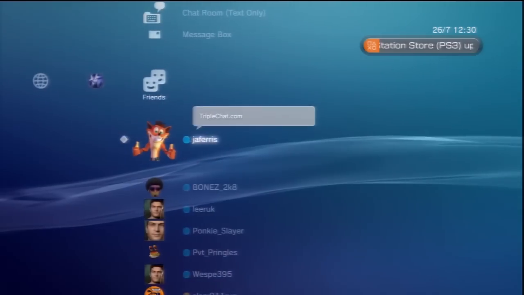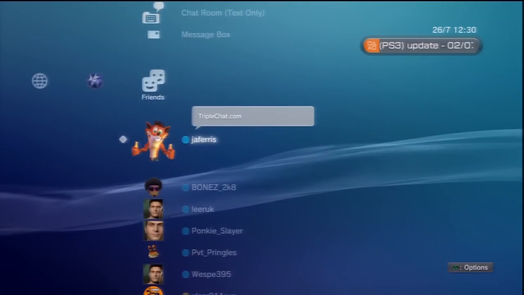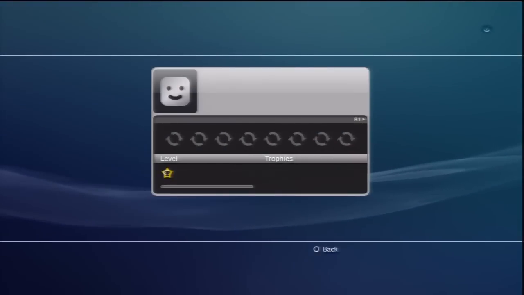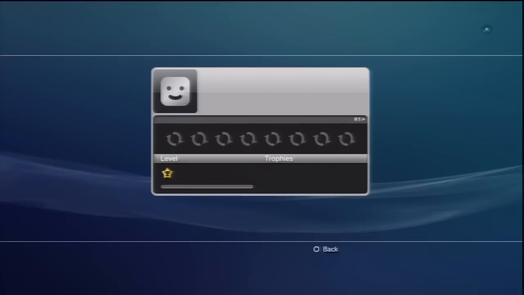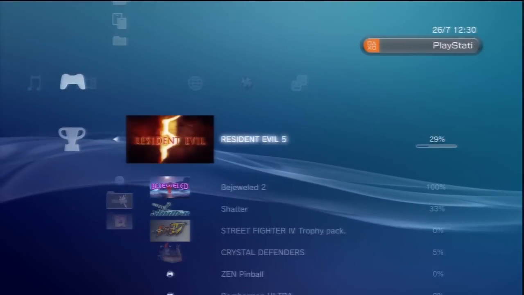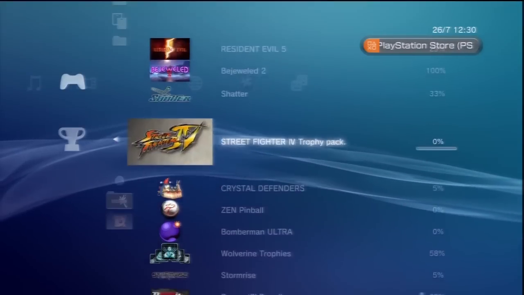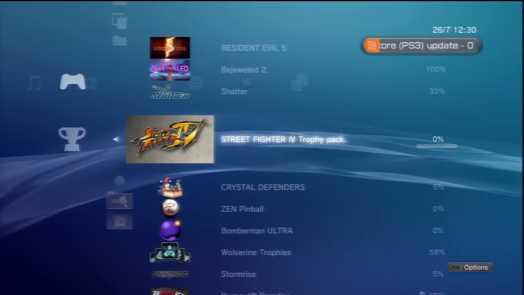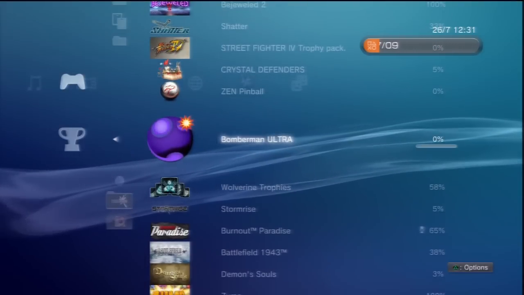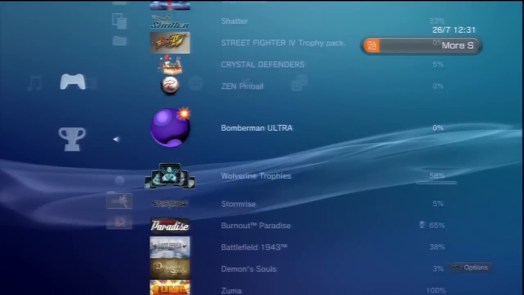So yeah, hopefully I'll get to level 11 sooner rather than later. I'll try and get some more platinums. My percentage isn't very good for a lot of games. Street Fighter, I need to play that. Zen Pinball and Bomberman, I've only played a couple of minutes of each one.